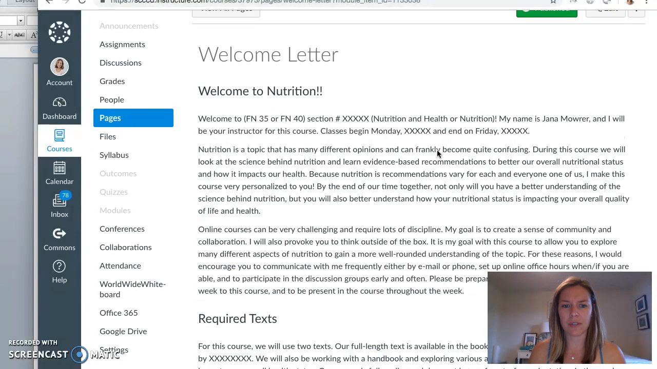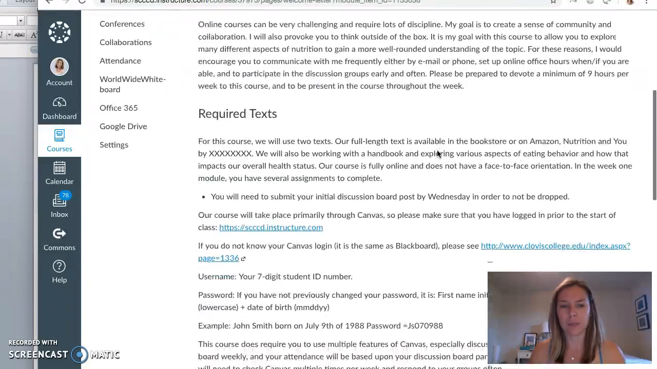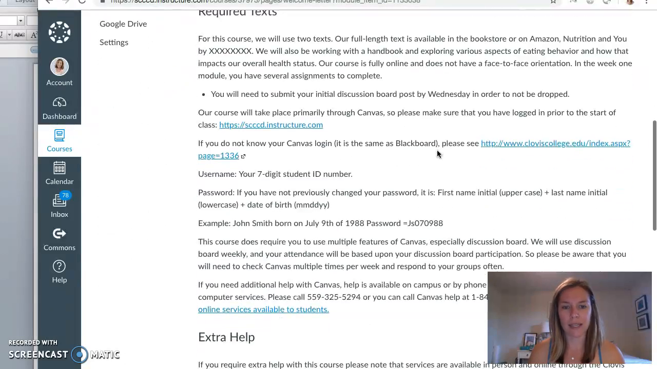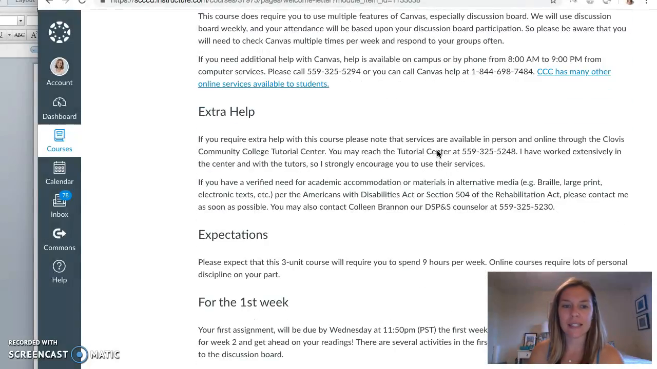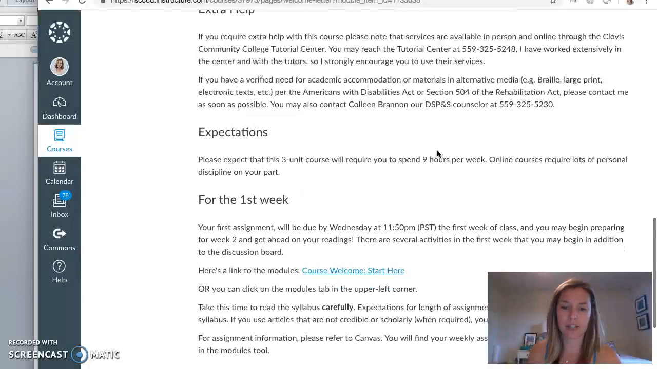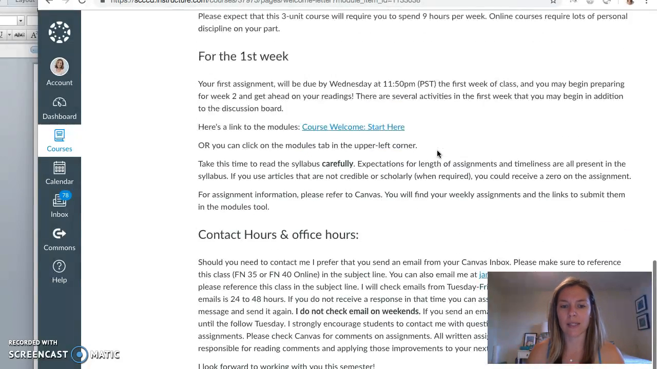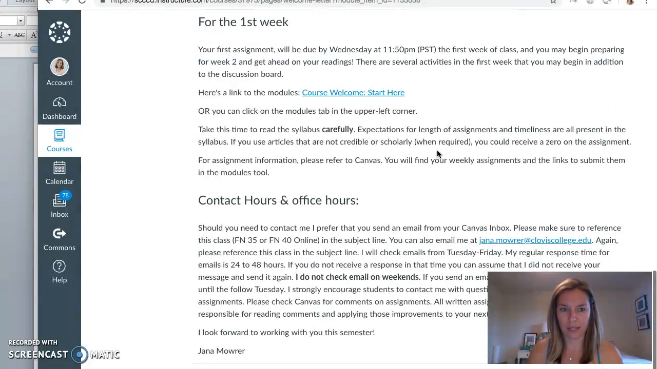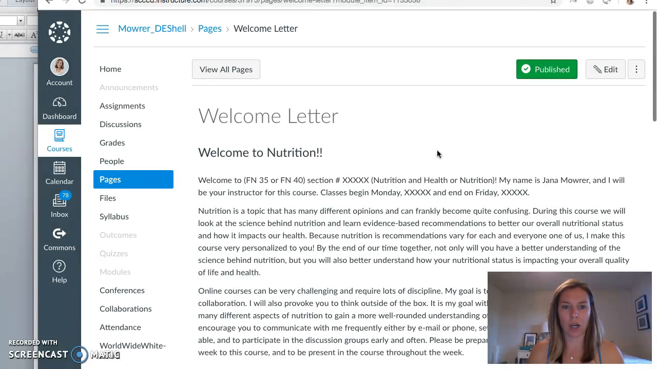It gives them a little definition of what nutrition is and kind of what they can anticipate, and then also provides them with their required text that they need. I'm also working with the bookstore to get some additional text for the class, so I'll add that. And then if they have any needs for additional help or expectations, and also what to anticipate during the first week, and my contact information, office hours. So that is what is included in my welcome letter.